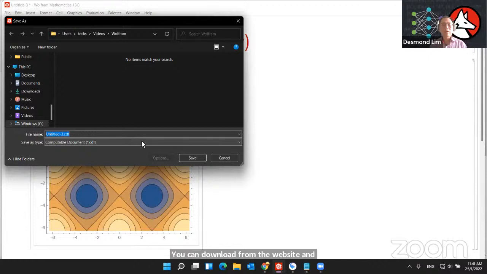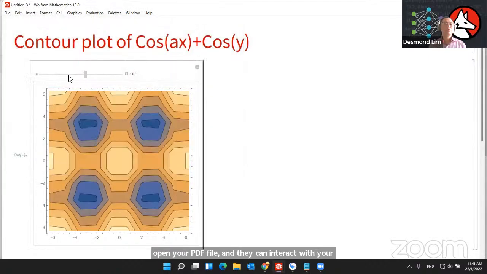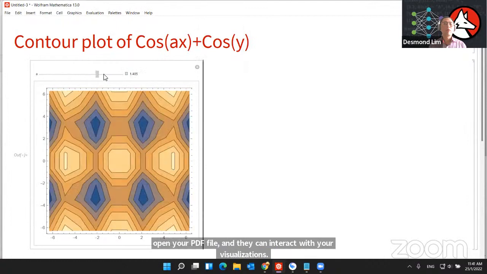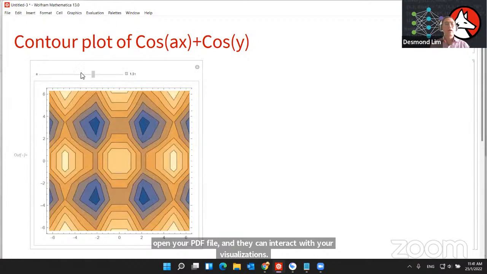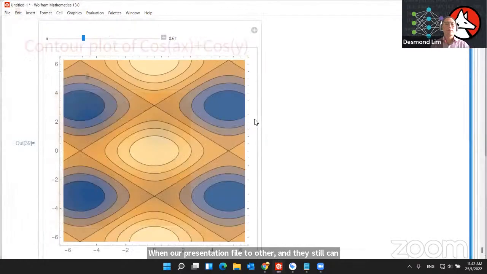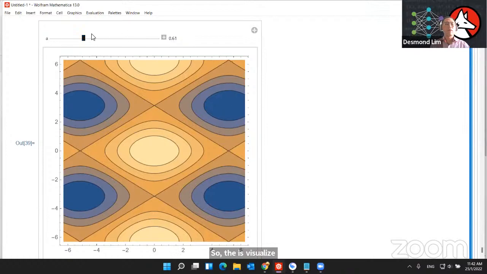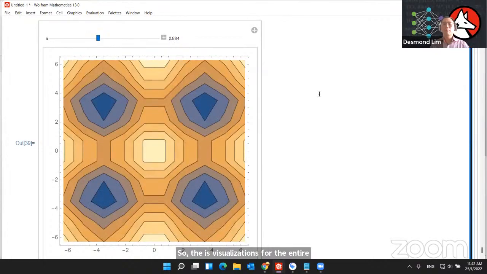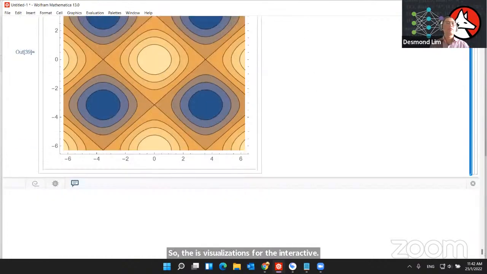If you save in this format, you can send this file to anyone in the world, whether they have a Mathematica license or not, and they still can open your CDF file and interact with your visualizations. Okay, so this is how we share our handout or our presentation file with others, and they can interact with it without any licensing problem. So this is visualizations for the interactive. You probably want to try this one later on.